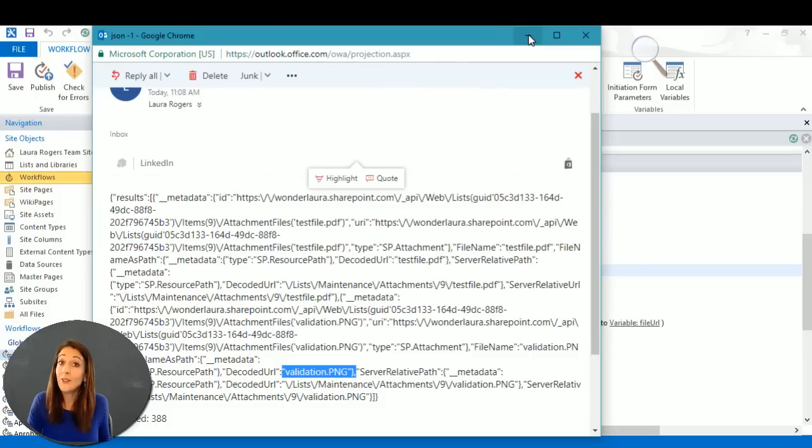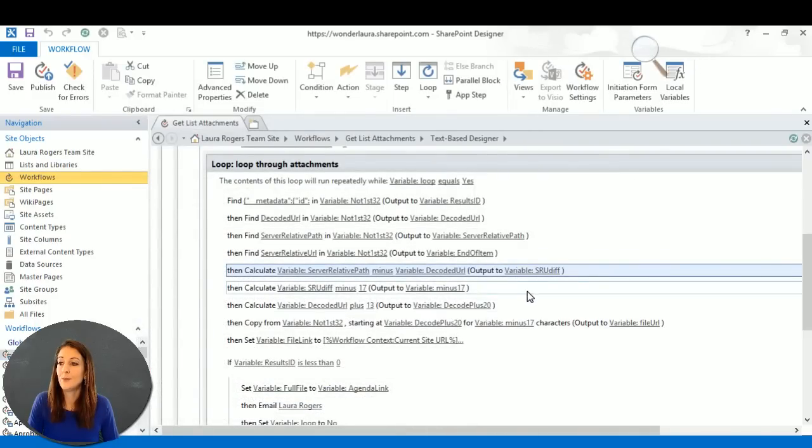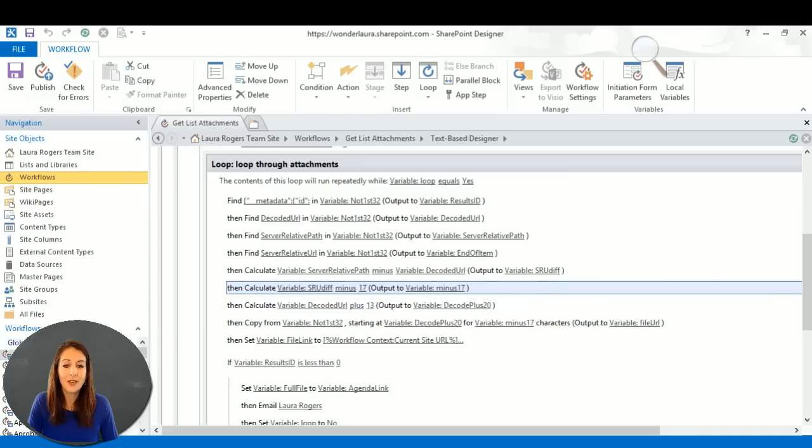Okay, because the file name could be any length, right? So that's why I need to go find something in the beginning and find something in the end, and then subtract to get the difference. And then I'm going to subtract 17 from it because I noticed that when... I'm going to go ahead and just pull up Notepad++, so we can see it better.